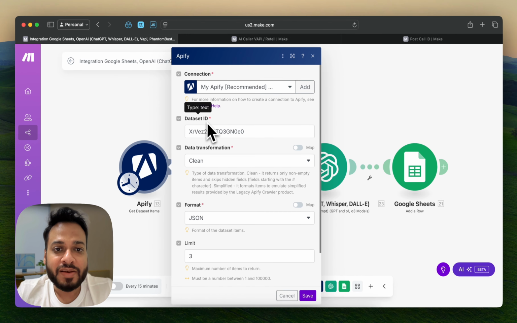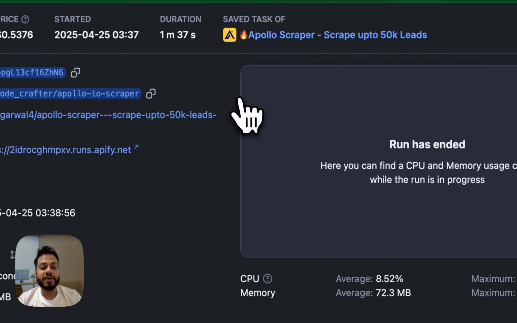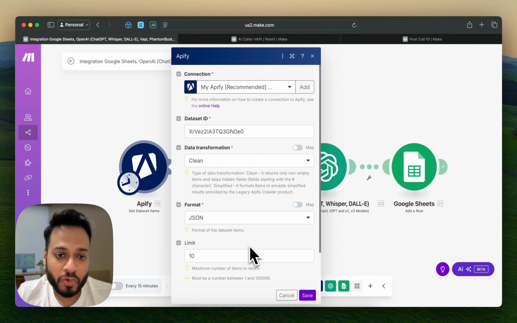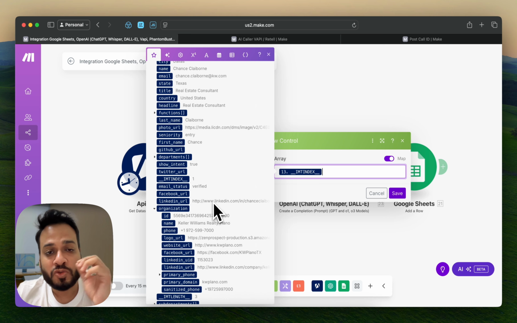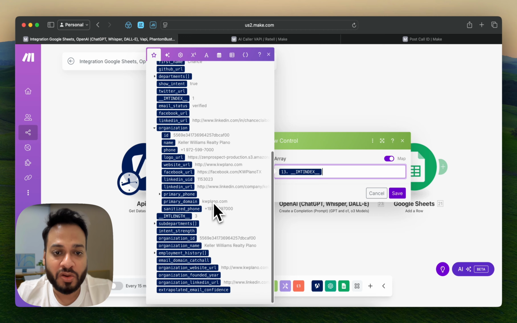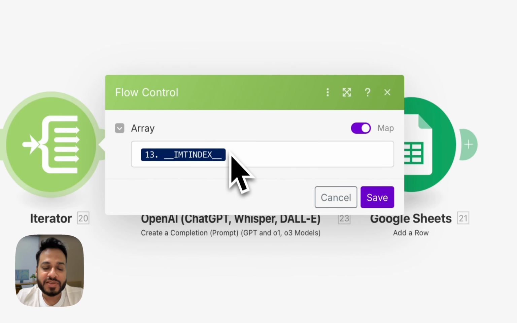So first of all, we'll need a dataset ID, which we'll find right here. If we click on export, we'll have this thing as dataset ID. So we'll copy this and paste it right here, and we'll do everything as it is. I put a limit, let's say, of 10 right now. You can have it a lot more, but I'm just keeping it 10 for this particular example. So I click save. Then the next node is going to be an iterator, because we want to pass these things one by one, not at once. We don't want all of these things to come at once in our ChatGPT node. So we'll add an index as an array inside this node.